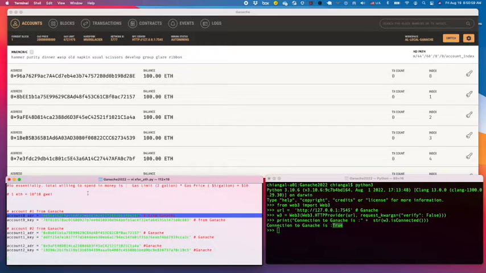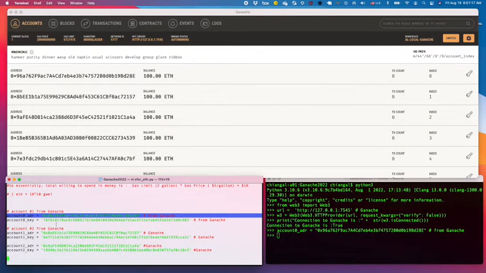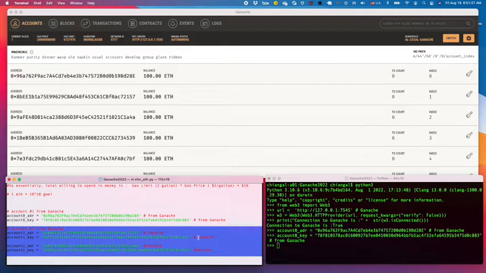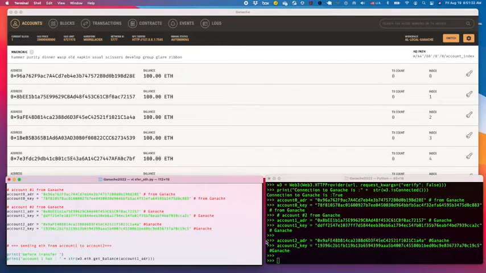And so we can copy that address, 0x96A. Now for each account, there's a corresponding private key. And if we hit this little key symbol, you can see it says 78F8. And that's what I've done here. I created a variable that reflects that. Okay, and then I'm going to do this for the next two accounts. Okay, voila. So we've got these variables set that represent the addresses and the private keys.